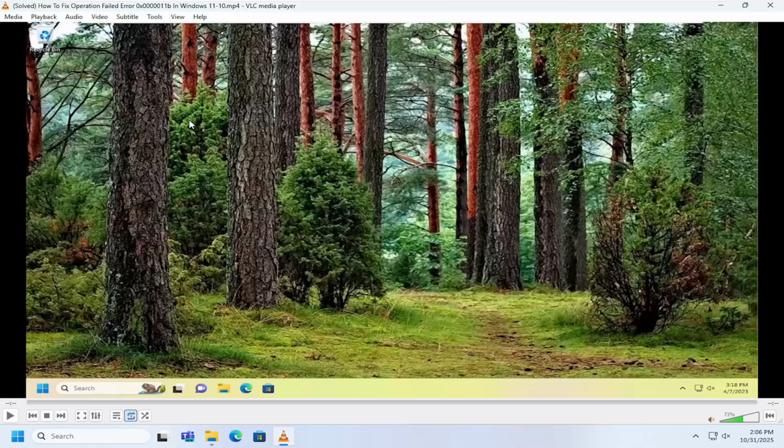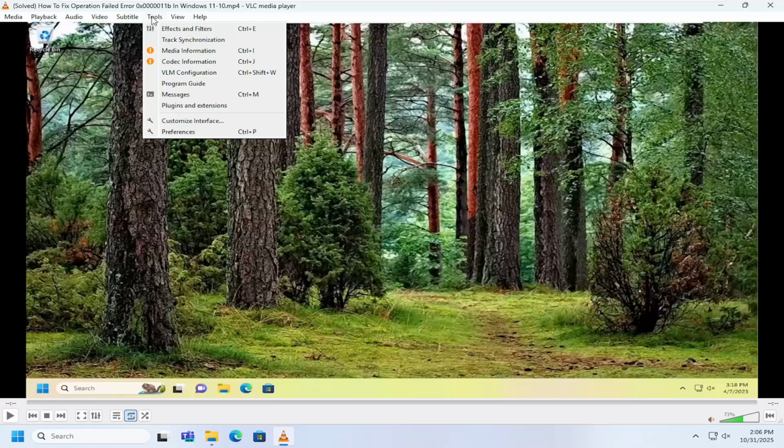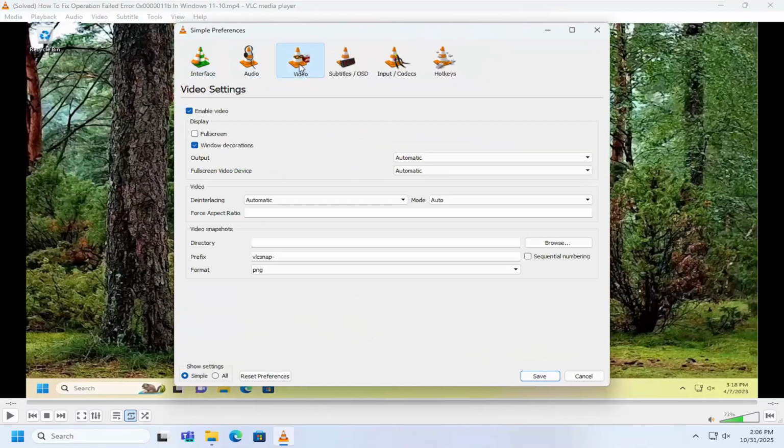So all I have to do is open up VLC Media Player and select the Tools tab up at the top, and then go down and select Preferences. Select the Video tab, and then you want to locate where it says Full Screen Video Device. Click the drop down, and you can select which display you want the video to be displayed to. And that's pretty much it.